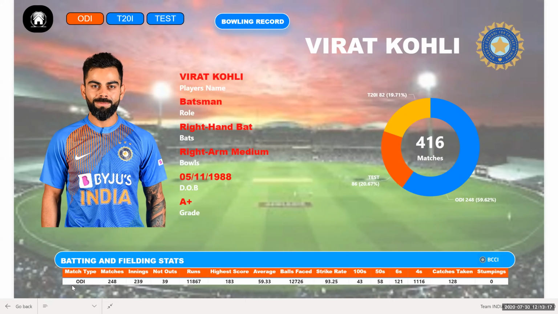All the details are relevant for the ODI matches. You can see the match details: how many innings he has played, how many times he is not out, runs scored, highest score, average, balls faced, strike rate, how many times he has scored 150s, sixes and fours details, catches taken, and stumpings if done any. So this was for ODI.